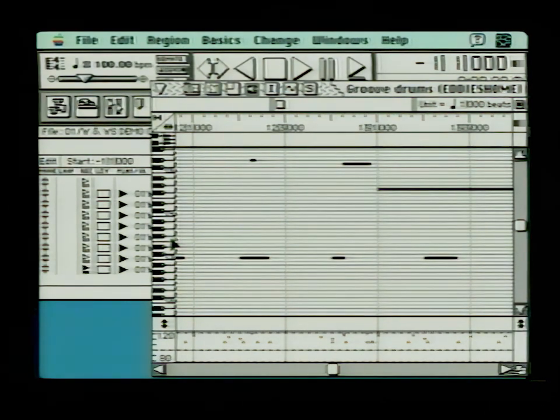Underneath the keyboard and note grid is a section reserved for controller data and velocity and aftertouch data. Between the two sections is where you see patch changes and foot switch data. We'll talk about notes first.